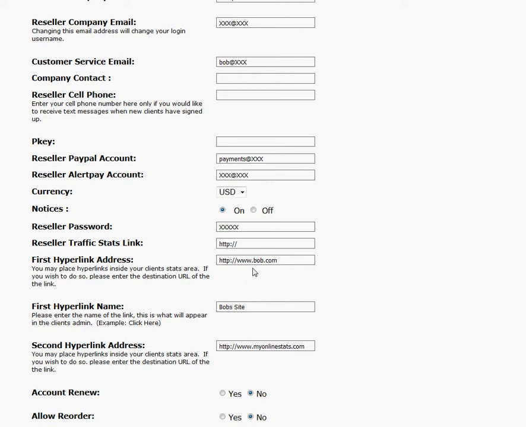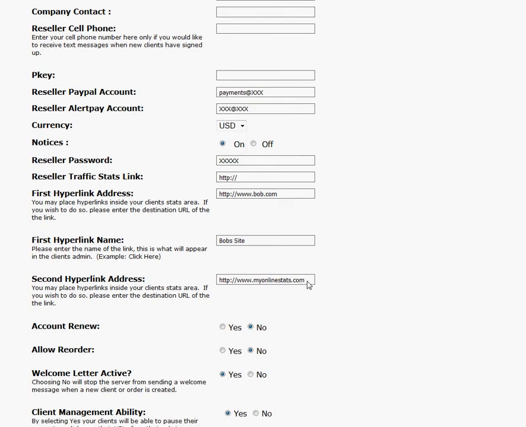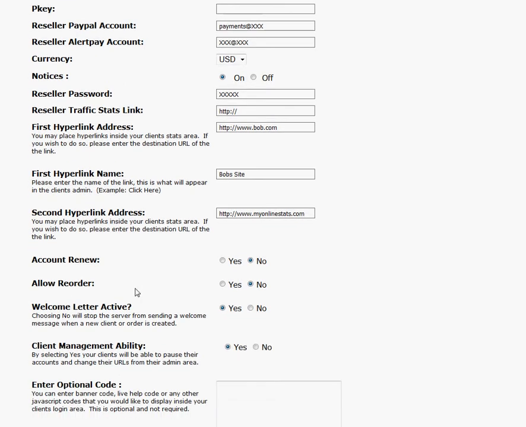Account renew, if you want a customer to have the ability to simply renew their account with all the same information, you can do that here. If you want your customers to be able to reorder regardless of what the product is, allow them to reorder from inside their customer panel. You want to turn that on as well.